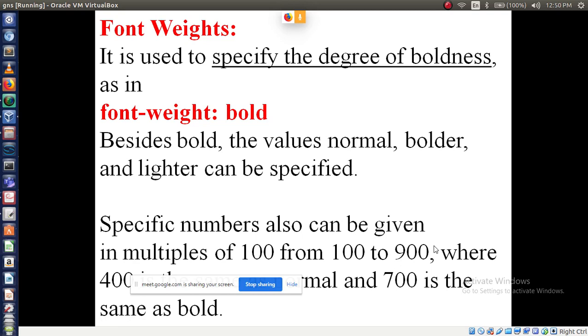If you give 1000, it will not affect. Values from 100 up to 900 will affect when you use the font weight property, right? Font weight is used to display what? Bold. Two options, one is bold, another one is number. So what is the range to give the number? 100 to 900. That's it. So let's see the example.